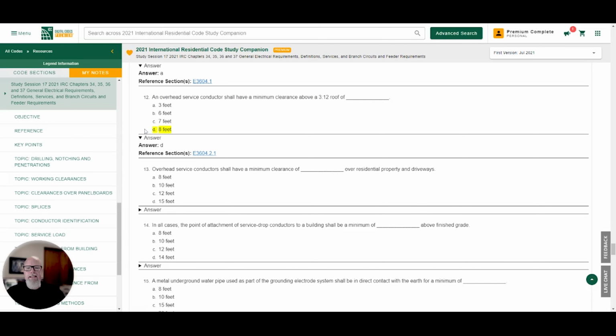Our answer is D, 8 feet, section E3604.2.1. You can go lower if it's a 4/12 pitch or steeper.